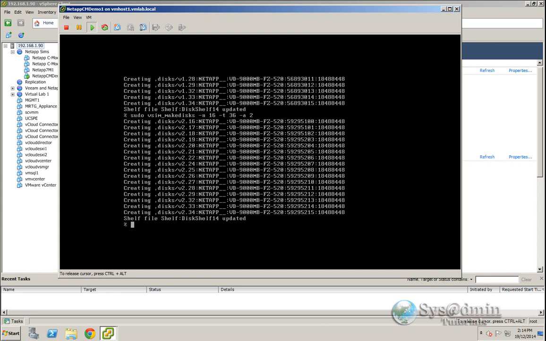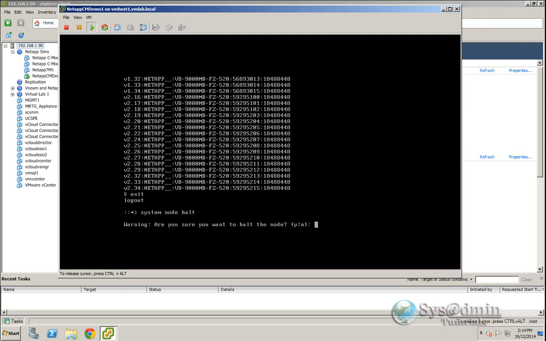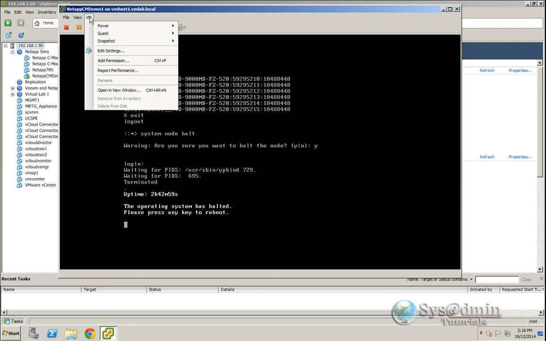So next let's type ls disks/, and we can see that these disks are now in our simulator. So now we're going to type exit and system node halt. You'll be presented with a warning saying, are you sure you want to halt the node? Press yes. Okay, at this point what we're going to do is power off the virtual machine.